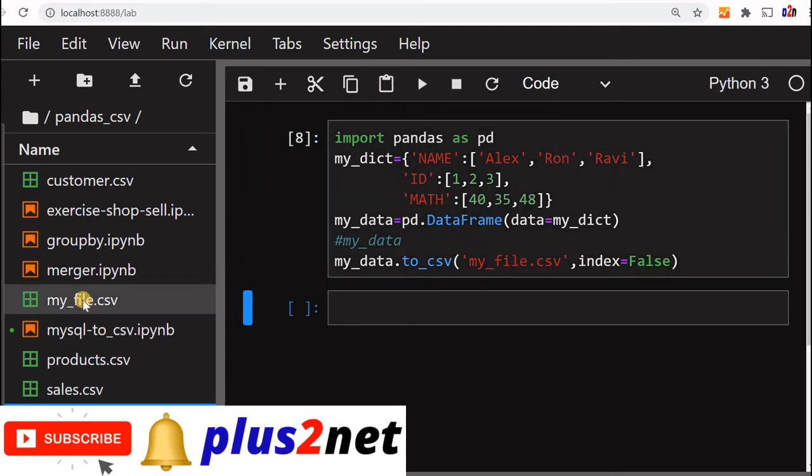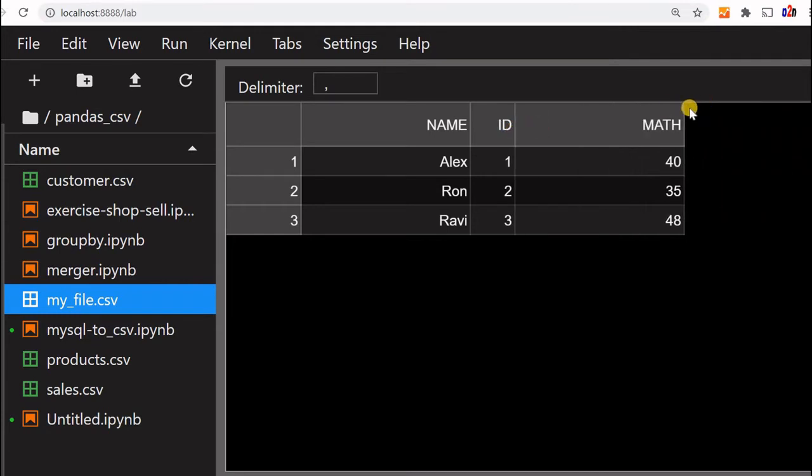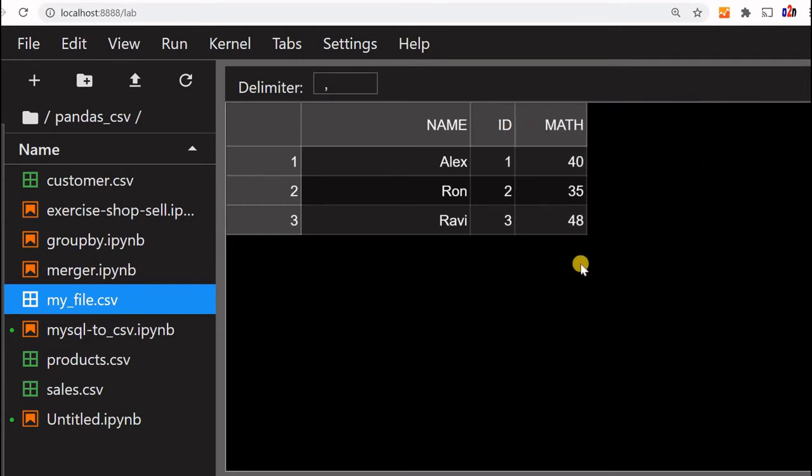So I'm running this. My file CSV is created. Now let's see. The index row that was added earlier is no more there. That was for my editor, for numbering and all. So now this is removed. You can see here, okay, the index is not there now.